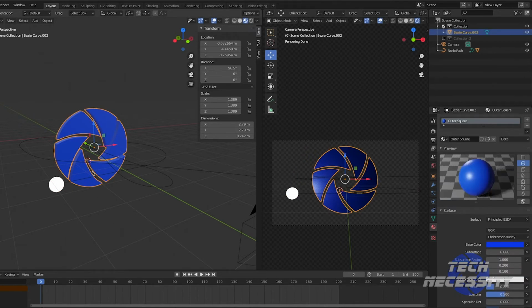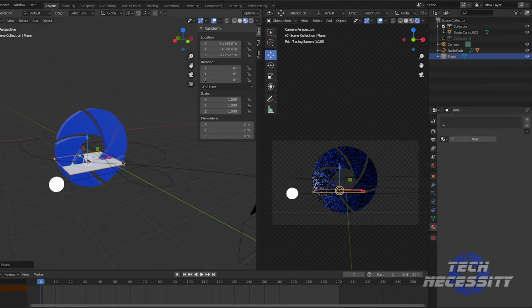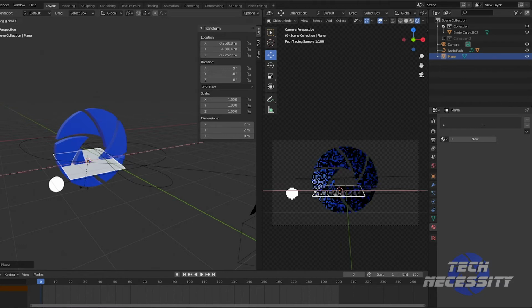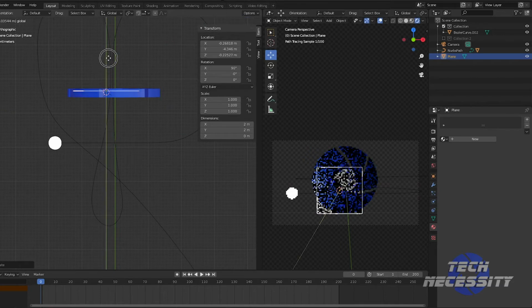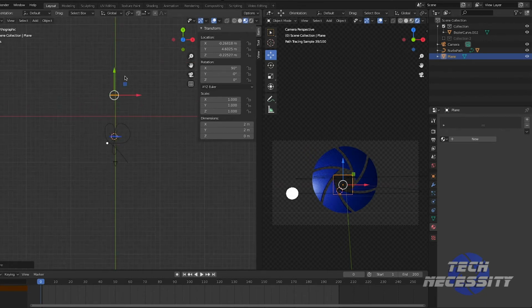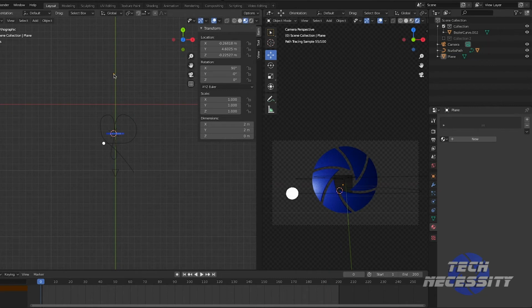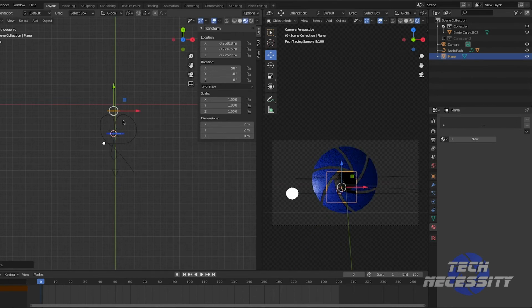If I hit Shift A again and I add a mesh plane, I'm going to rotate this on the x-axis 90 degrees. So press R, X, 90, enter. I'm going to go to my top view and move this back. Remember, I need to make it go back far enough so that it is not going to be in this path. So if I move it to about there, so that the orb will not be going behind the object, and then I scale it up.